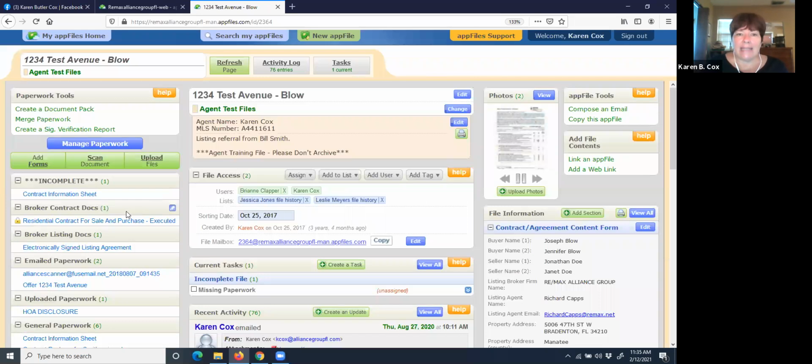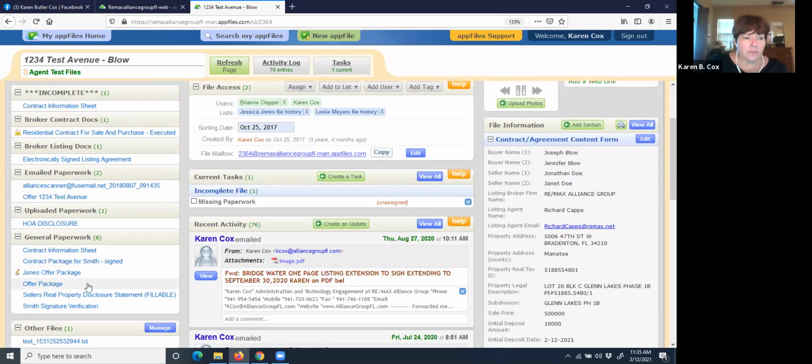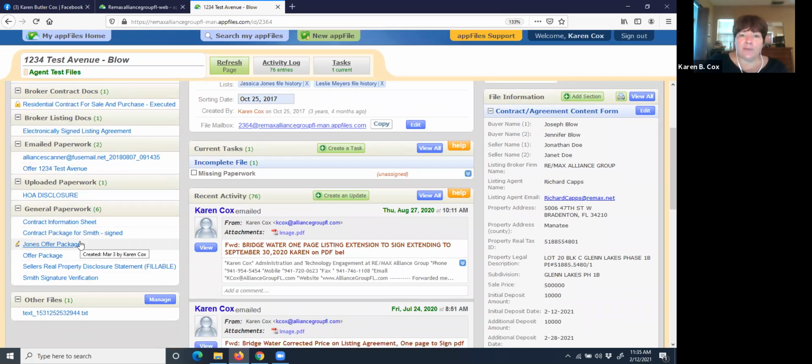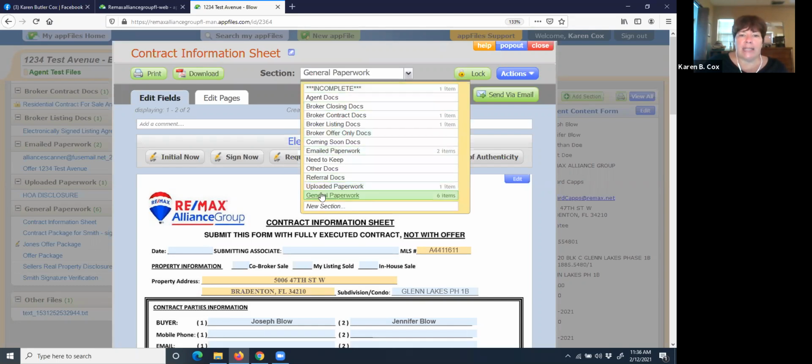So we talked about renaming documents. That's an easy thing to do to help organize your file. But you also might notice that there are sections here. You're able to put your documents in different sections. Most of the documents are going to show up in this general paperwork section. Remember, I told you we also have an uploaded paperwork section and an emailed paperwork section, but there are other sections that are available to you as well. So when you have a document open, here is the section that it's currently displayed in. You can grab the drop down and put it in other sections if you want to, or you can create a section to put it in.